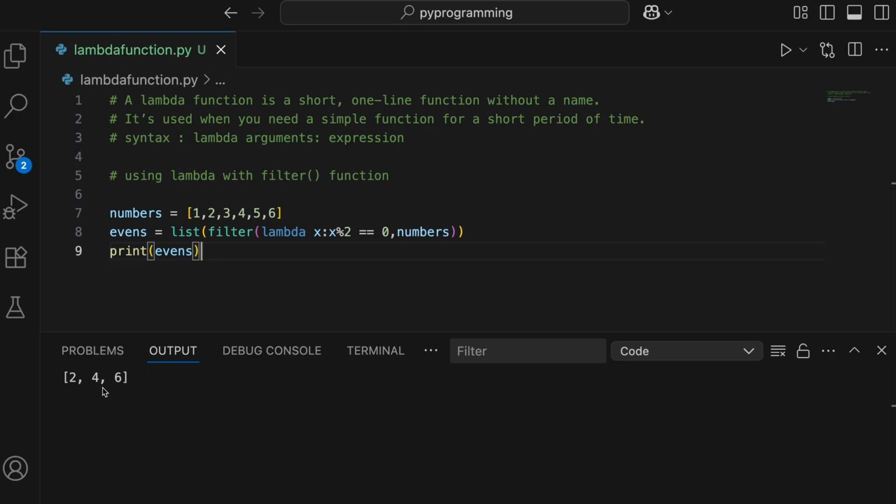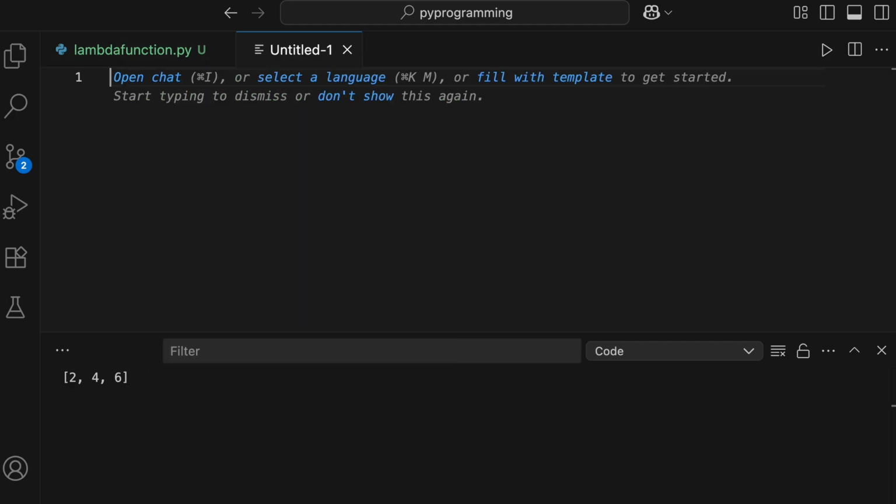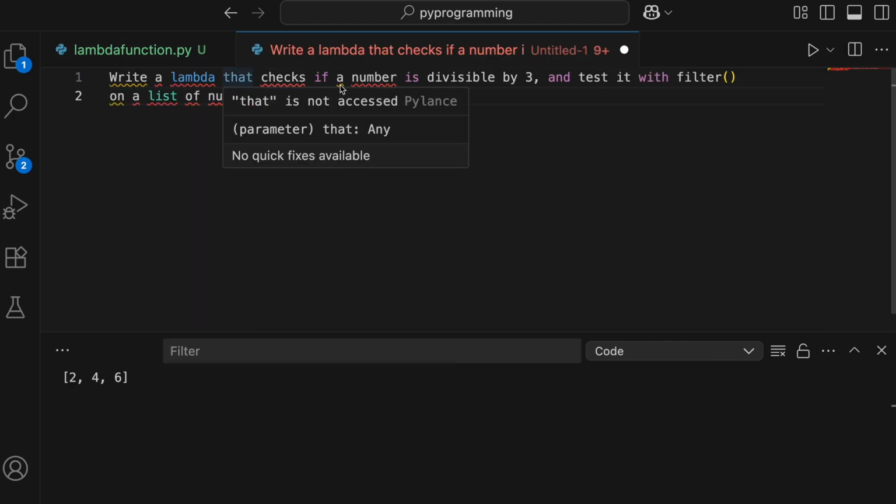You should use a lambda function when your function is really simple and mainly going to be used only once, and when you're working with map, filter, sorted, etc. But you should avoid using it when the logic is complex. In those cases, you can use a def function for readability. Here's a mini challenge for you: write a lambda that checks if a number is divisible by 3 and test it with filter on a list of numbers from 1 to 20. Give it a try, and I'll see you in the next one.